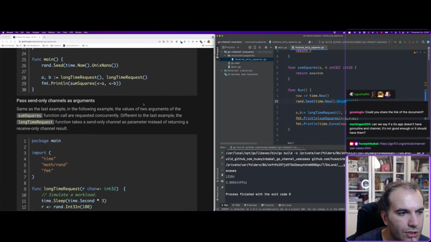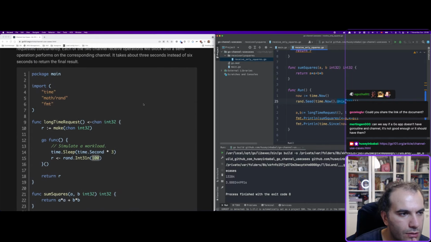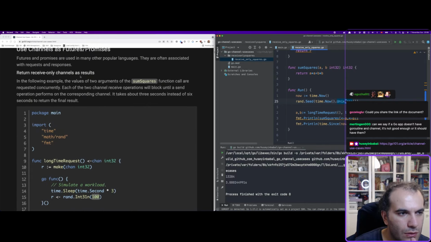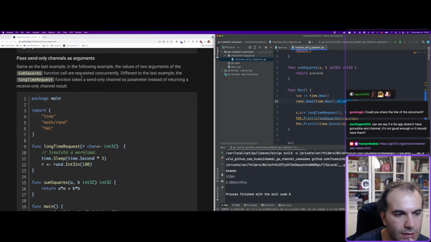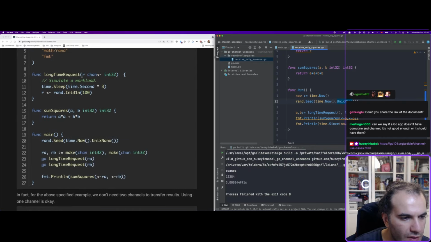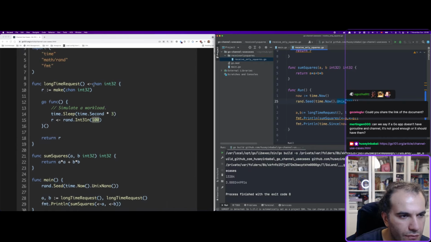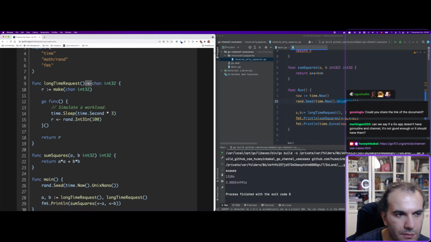Okay, let's switch to the next one. Pass send only channels as arguments. So here, return receive only channels as a result. Pass send only channels as arguments. This time, be careful about this. Here, from the channel, you are reading something, right? Let's say that in the channel there are a couple of values. When you use the left arrow, basically you are just popping a value from the list.